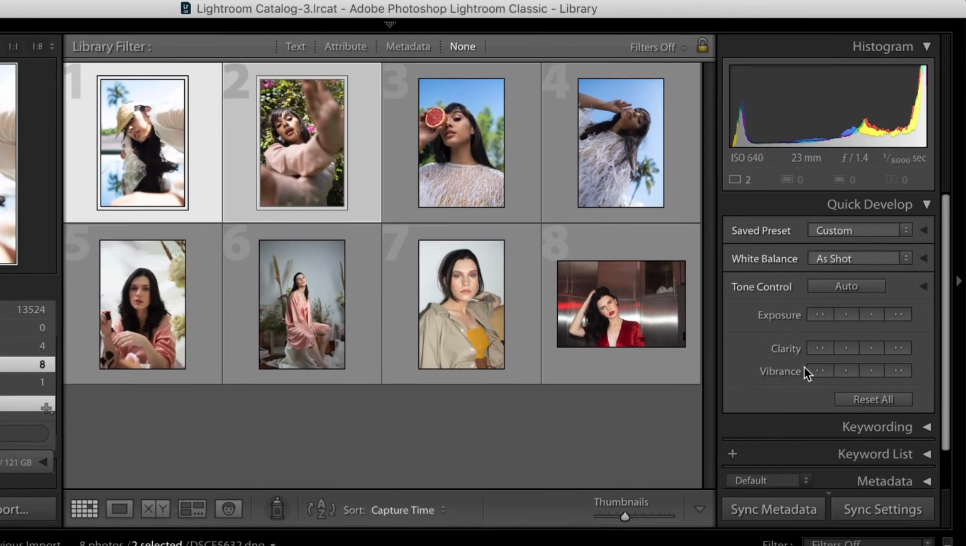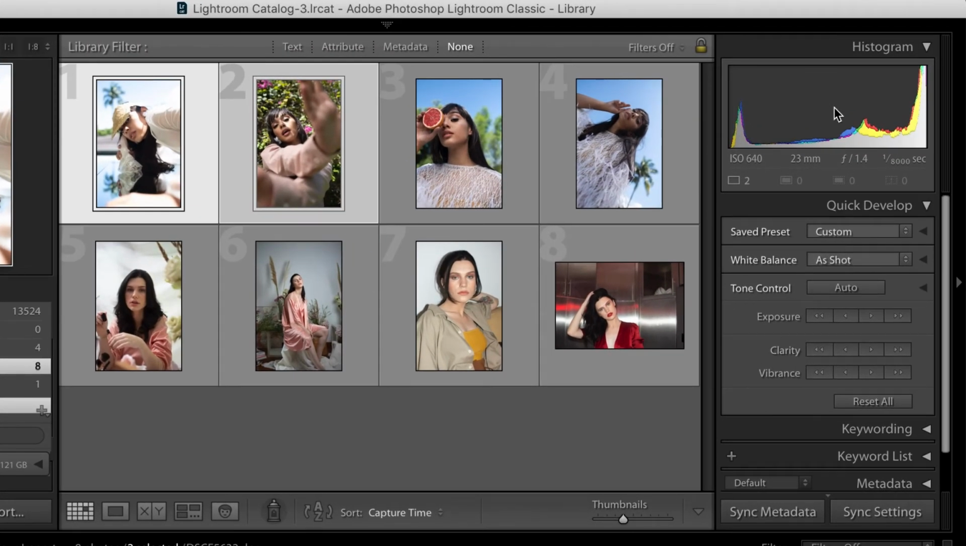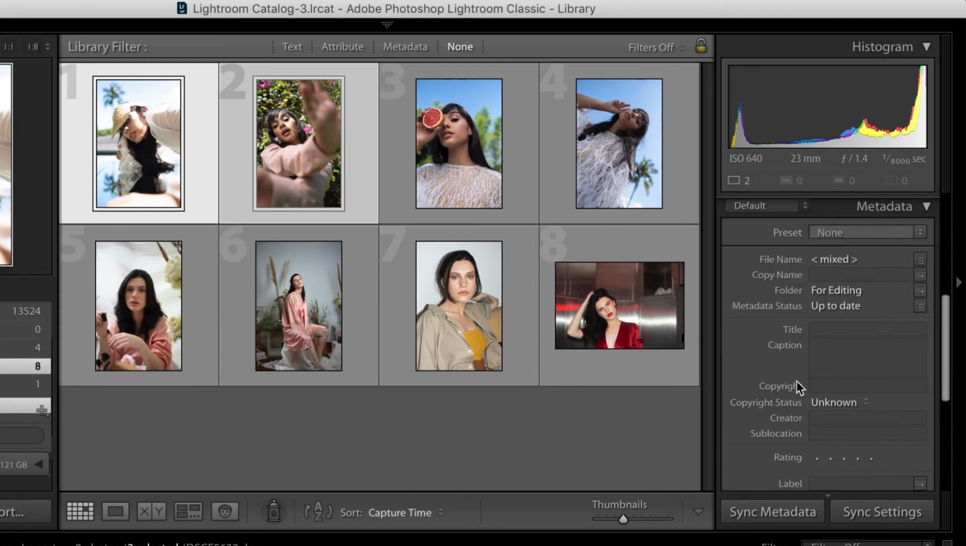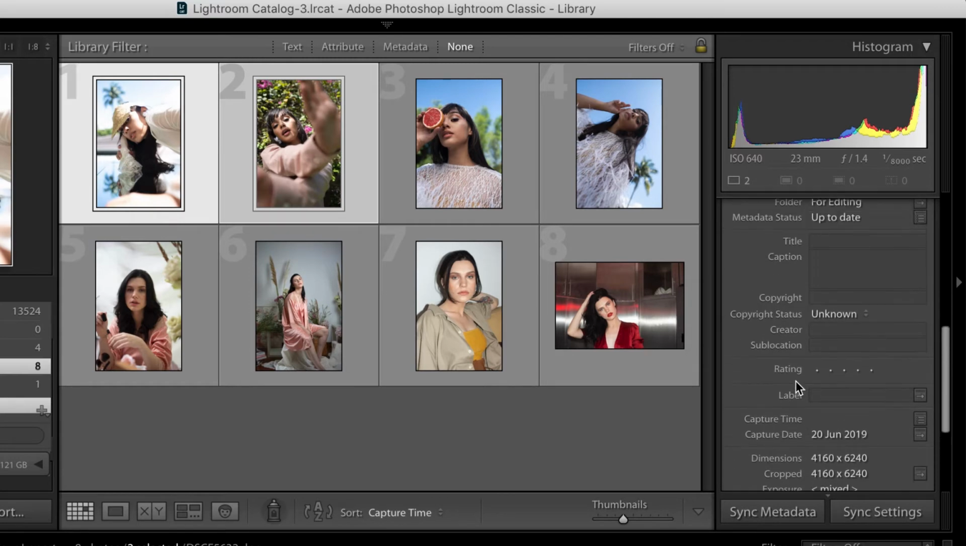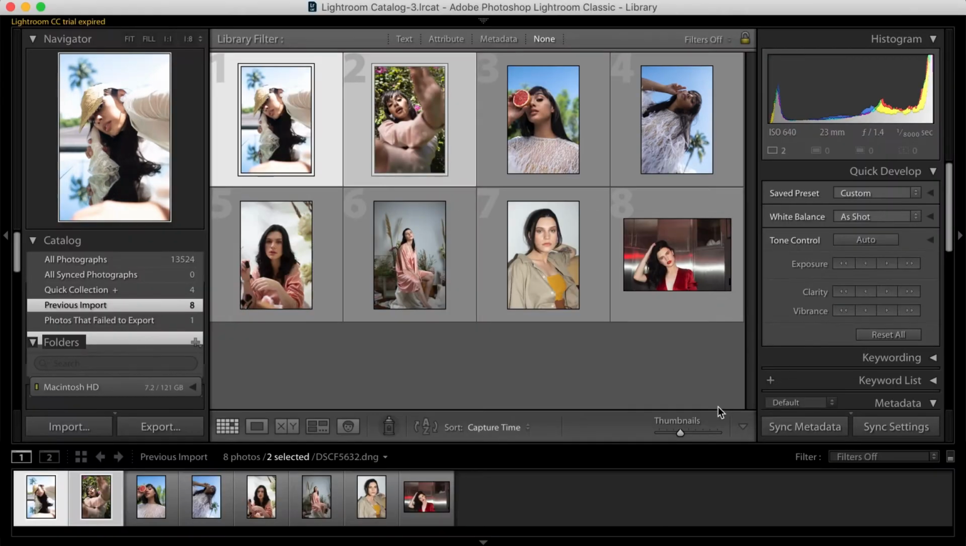On the right-hand panel, the key frames to focus on are histogram, quick develop, and metadata. This will help you go into more detail about your photo. Let's dive into more detail about each function.